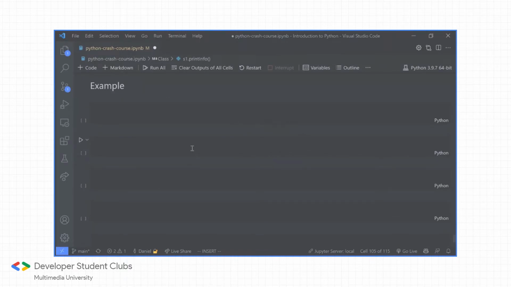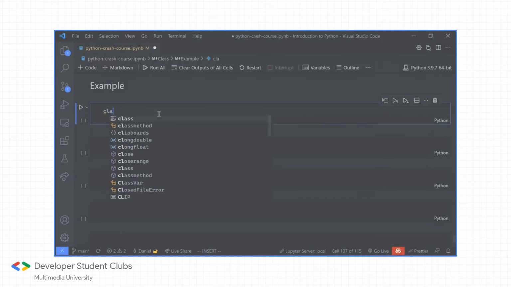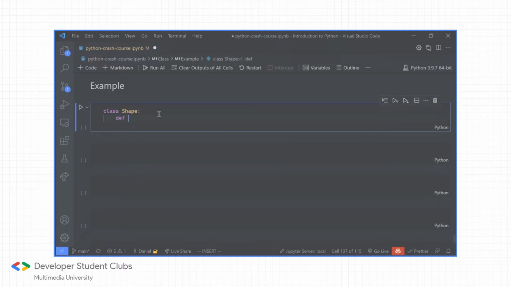Okay, the previous example might be a bit boring. Now let's do something a bit more logical. Let's create a class called shape. And as usual, we are going to have our constructor, which takes self. For a shape, we need to keep track of two things: the width and the height.